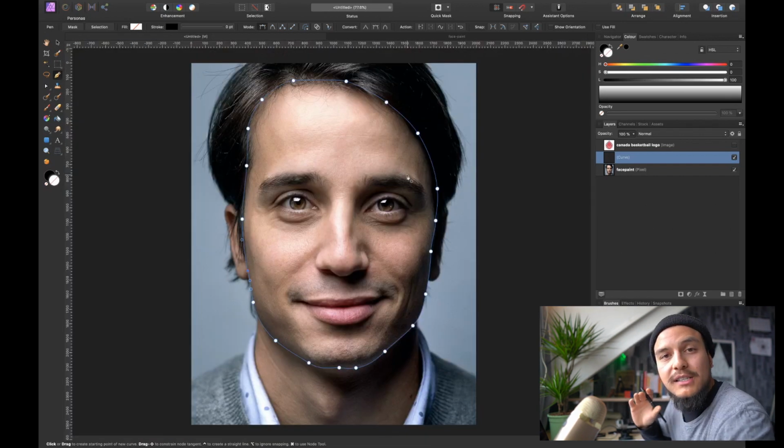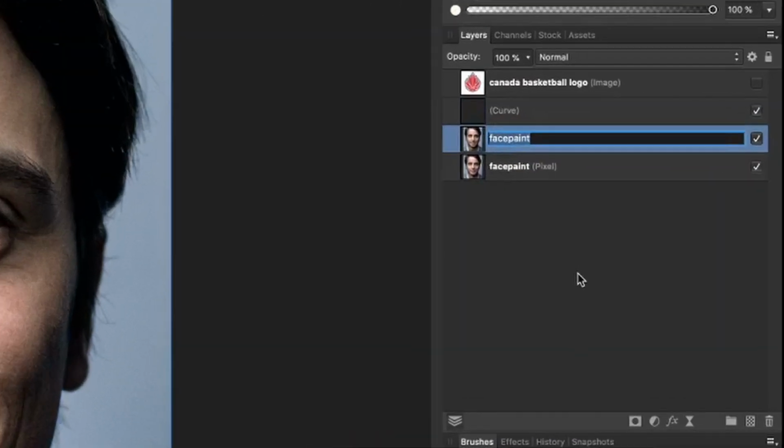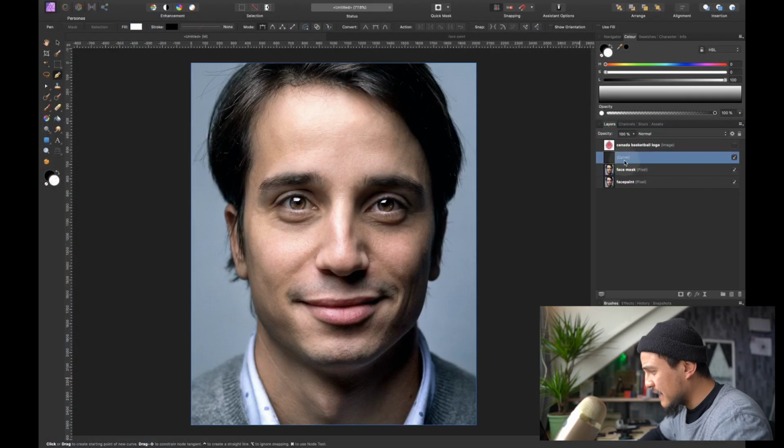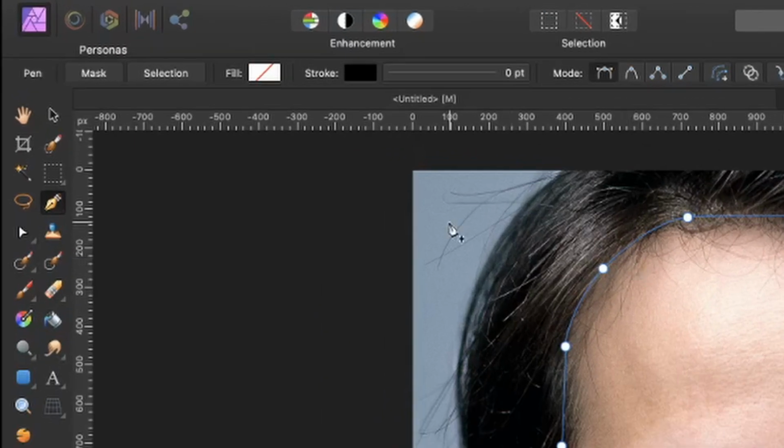So there we have our selection of the face and I forgot to do one thing. So actually what you want to do first is to make a copy or a duplicate of the original one. So let's press Command J. Let's select the face paint layer and let's press Command J and let's call this one face mask in this case. And now I want to convert this curve into a selection. So we go up to the context toolbar with the pen tool selected and we hit selection.